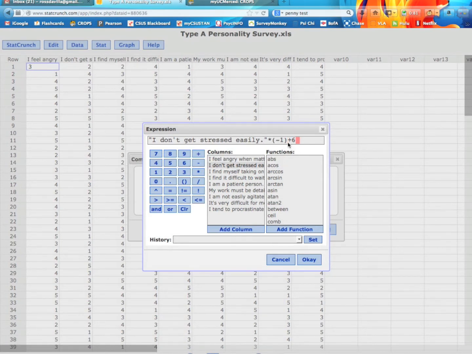Again, like in lab 3, since this is a 5-point scale, we'd add 6. If you were dealing with a 7-point scale, you'd add 8. If you were dealing with a 10-point scale, you'd add 11. You always just add 1 more than the scale's total score. So in other words, if someone was a 5 out of 5 on I don't get stressed easily, really they're low in type A personality. We want to convert that 5 into a 1, and this does exactly that. First it flips it to a -5, and -5 plus 6 equals 1.